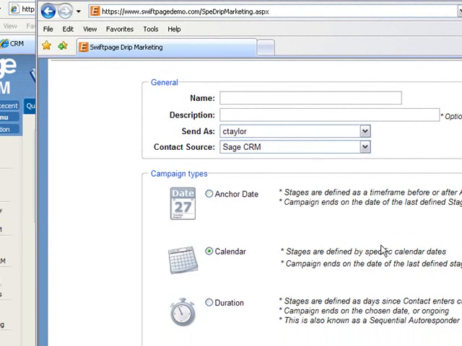Calendar would be just pick the day on the calendar that you want the emails to go out for, and it sends out. A great example of that would be a newsletter. If you want your newsletter to go out the first day of every month, just schedule that for the rest of the year if you wanted to.